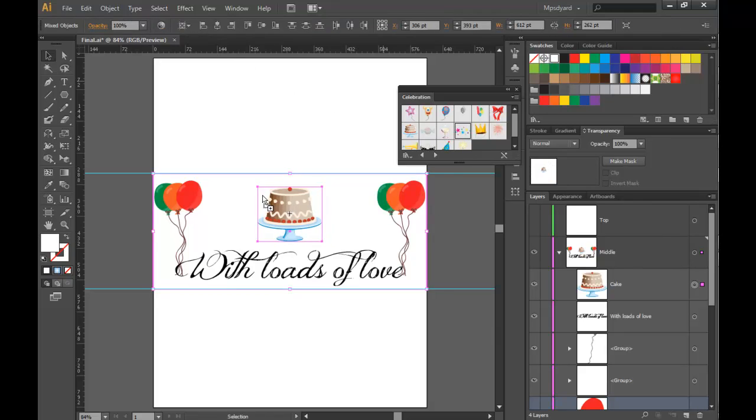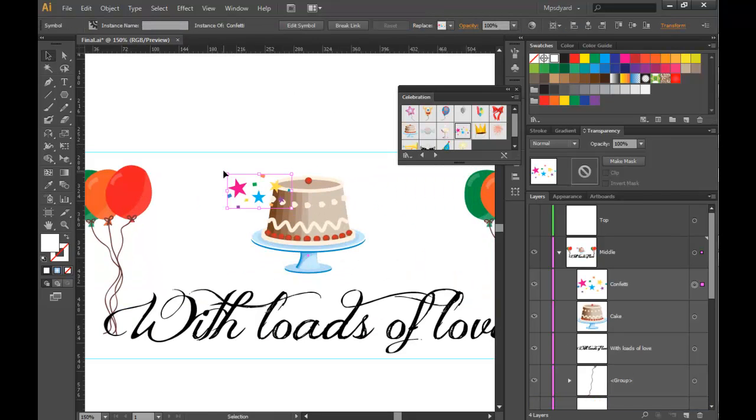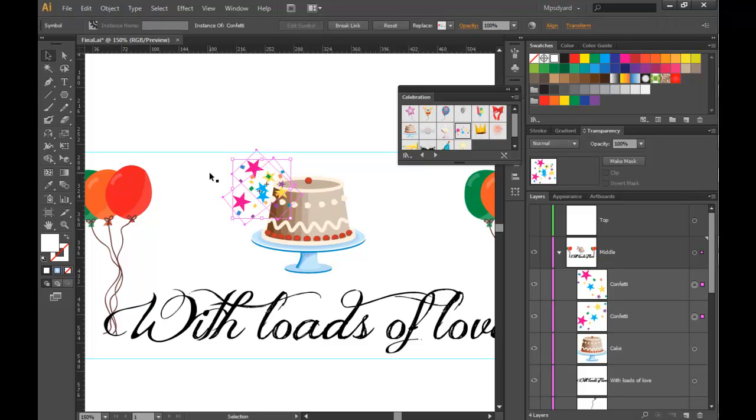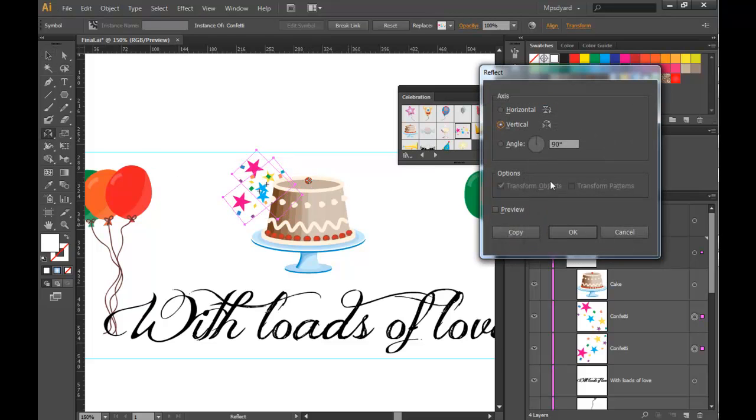I can bring the confetti down here and I can rotate this confetti from here, and I can make a copy of the confetti by pressing the alt key, and then I can rotate it again like this. I can send both these layers behind by pressing Control and the left bracket key. Moreover, I can also create a reflection by dragging this circle to the center of the cherry and making a copy of it.